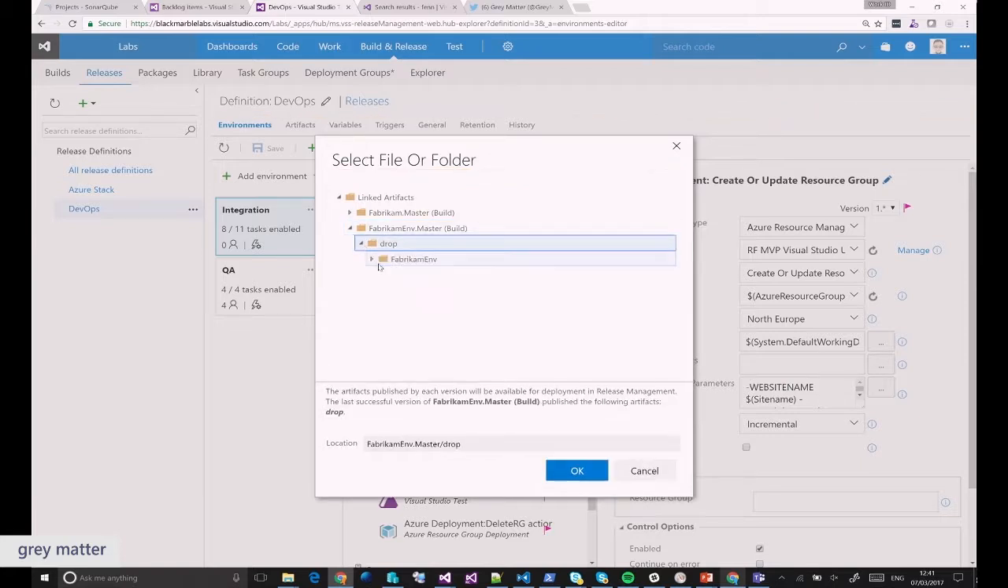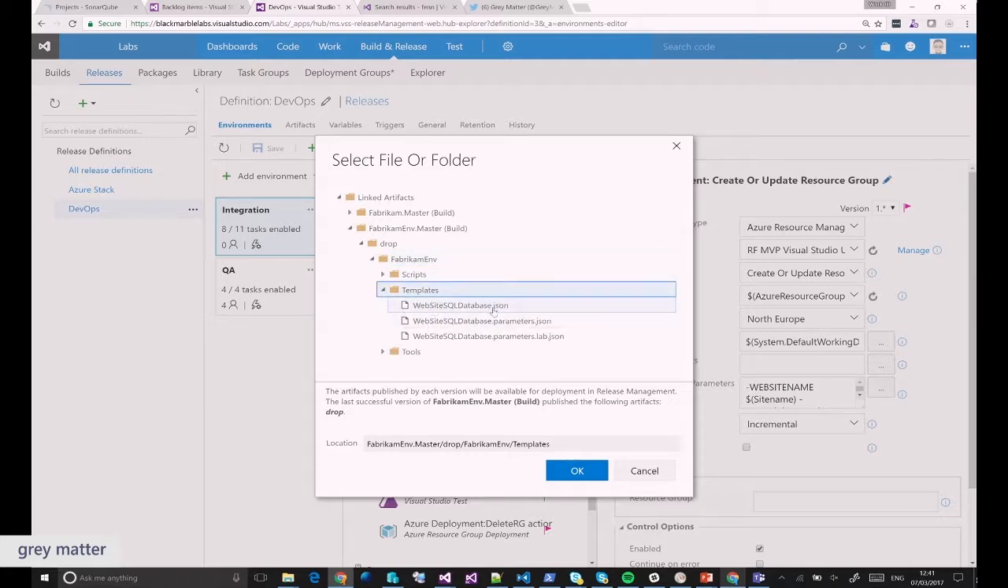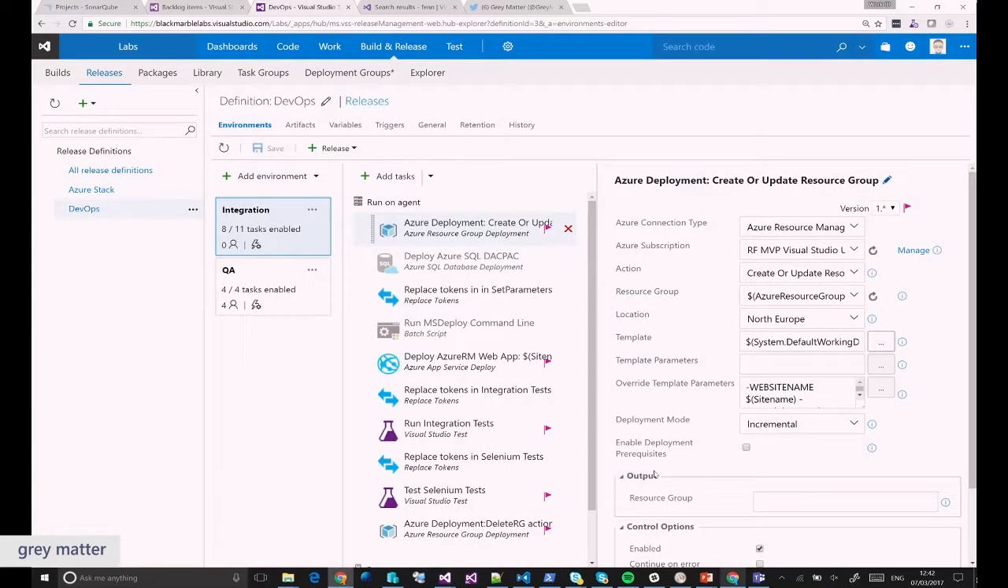There we are. ARM template, there we are. And it's in there, and there's our template. It's going to run that template. So that's got all of our config.